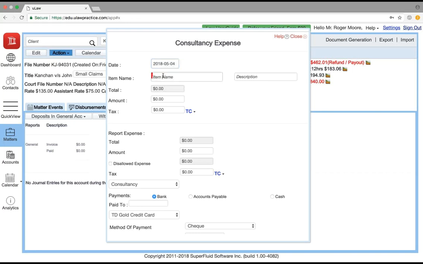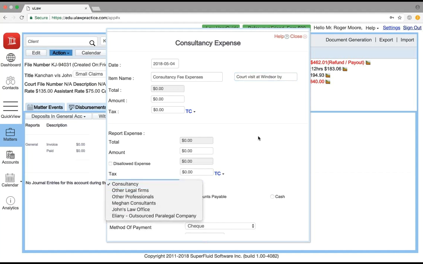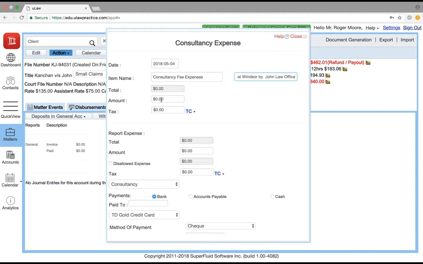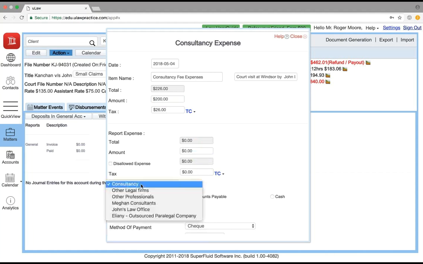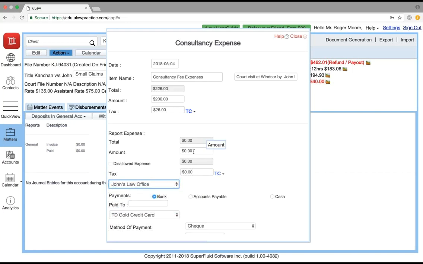So you can say consultation fee expense, and you can say court visit at Windsor by, let's say, John Law Office. And this is what you're charging your client. Let's say you're charging him $200, right? You can put that. In the bottom, what did John charge you? So you can say, hey, it's John's law office. They sent me an invoice for $200.